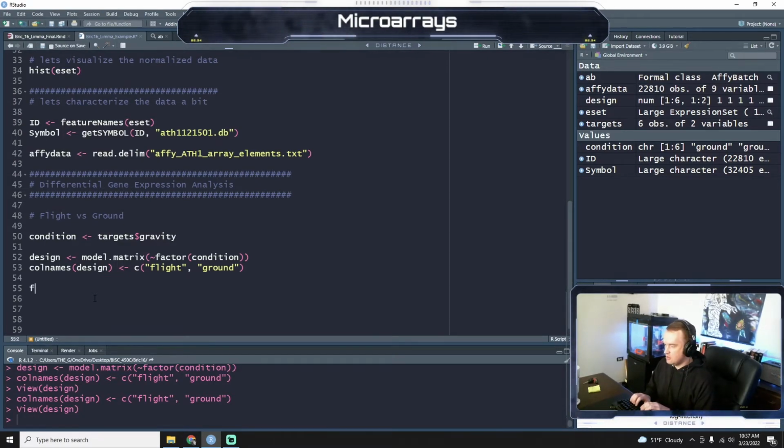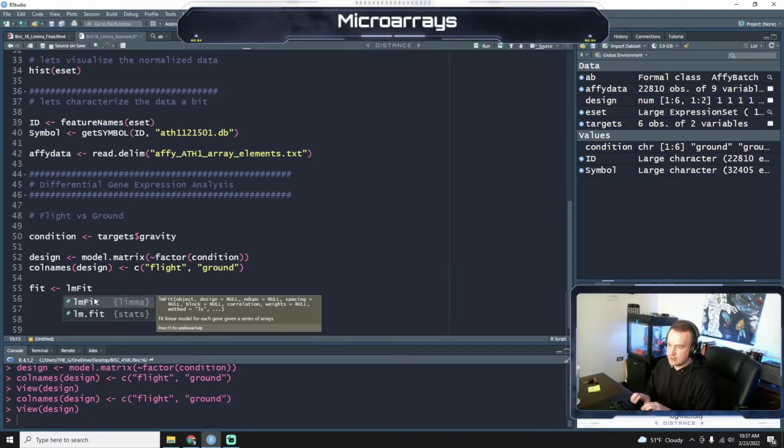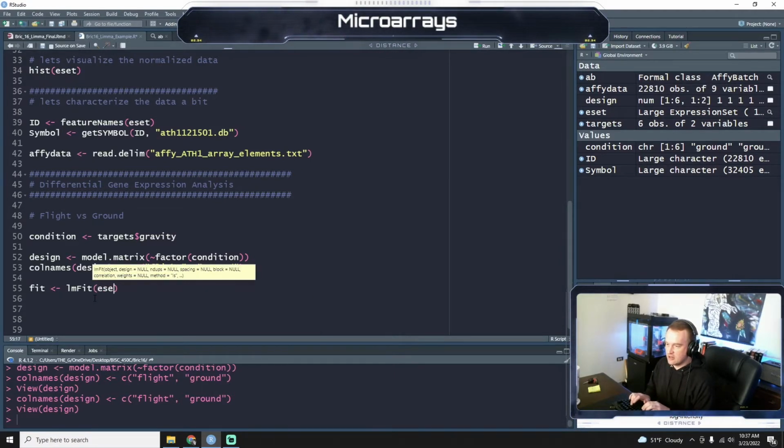Now let's do a regression analysis. We're going to save our regression analysis in a variable. We're going to call it fit, and we're going to run lmFit. As you can see in that small text, it fits a linear model for each gene given a series of arrays. So we'll do fit of our expression data, and we'll use design as the way we're comparing, to break it up into flight and ground groups.